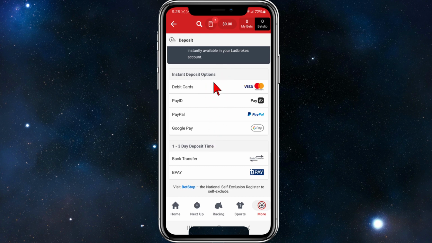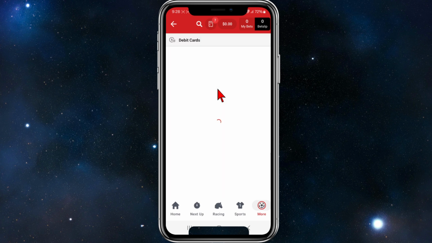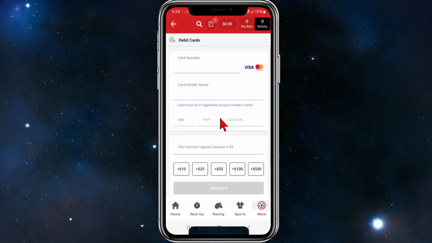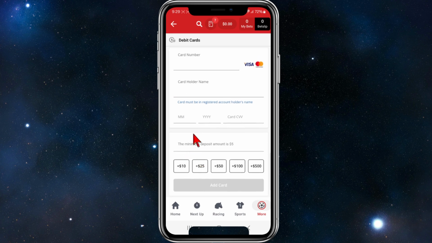So if we want to deposit money using your debit card, go ahead and click on debit card. And now it'll bring you up to the debit card form. So let's give it a few moments to load. So from here, put in your card number, your card holder name. Your card must be registered in the account holder's name, by the way. So you can't use someone else's card. It needs to be your card who signed up to Ladbrokes.